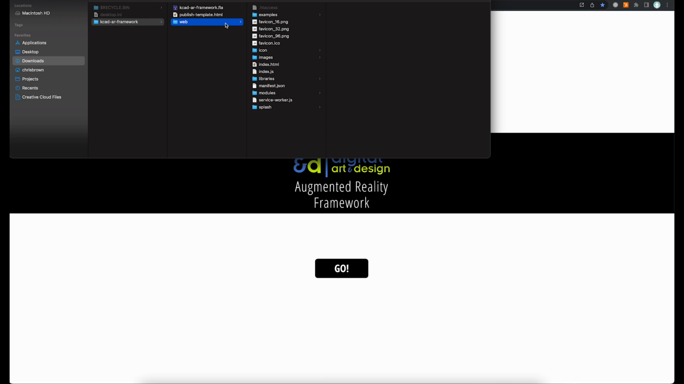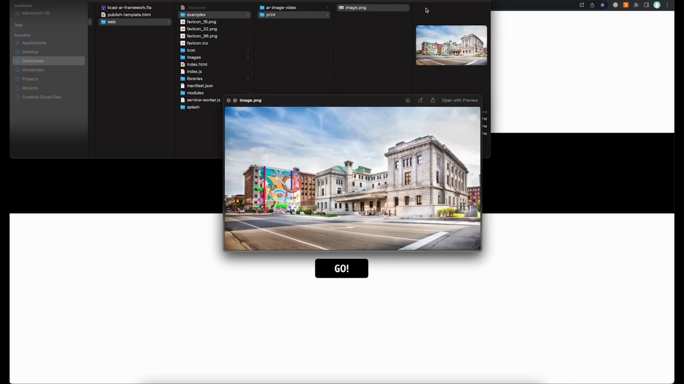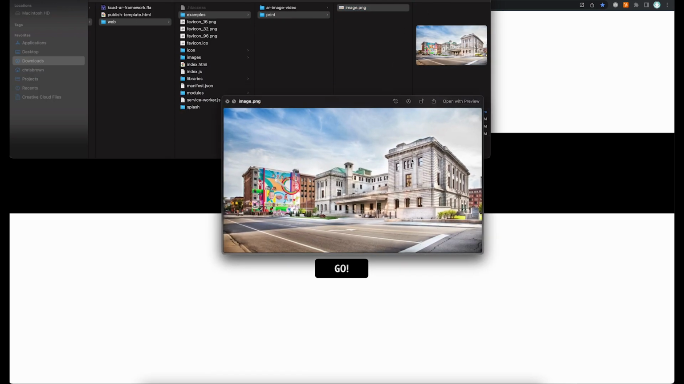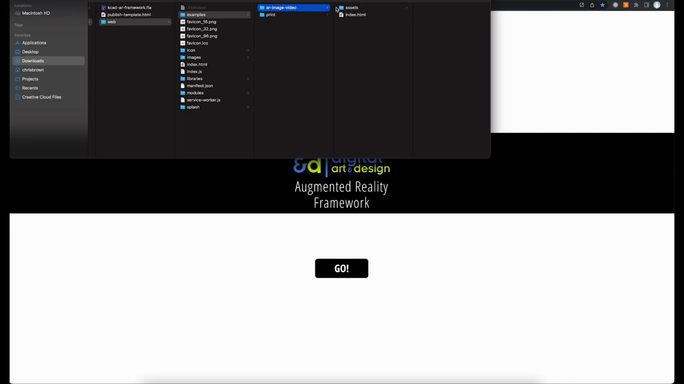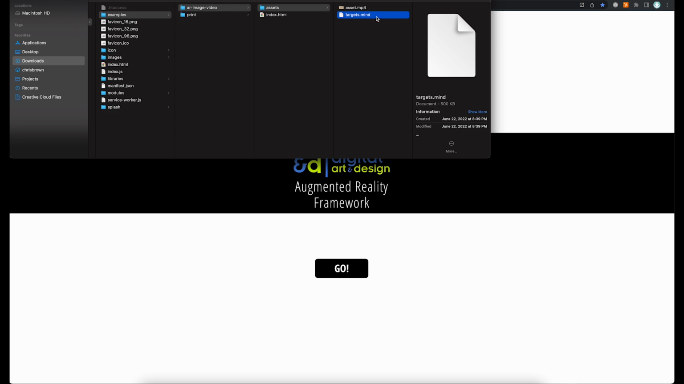in the example. If we go into the web folder, examples, and then print, there's this image.png. And here is the image of KCAD here that you could print out to test the example for yourself. But the image that is actually used in the application has to be run through a process according to the AR framework. So if we look in the actual AR image video example folder inside of assets, here is our video, but then underneath it is our targets.mind file. That's from Mind AR, targets.mind file.